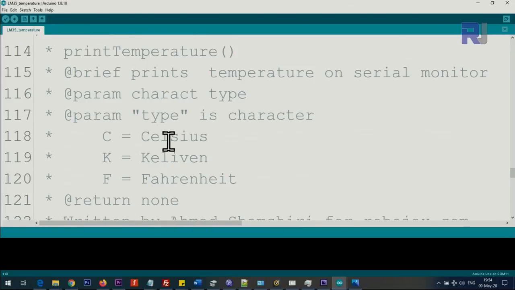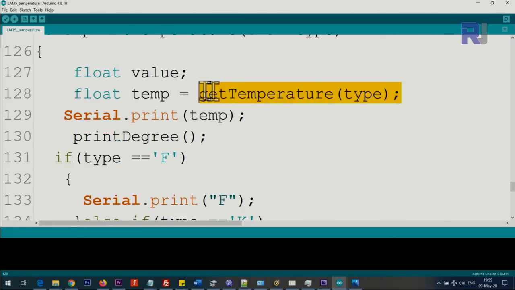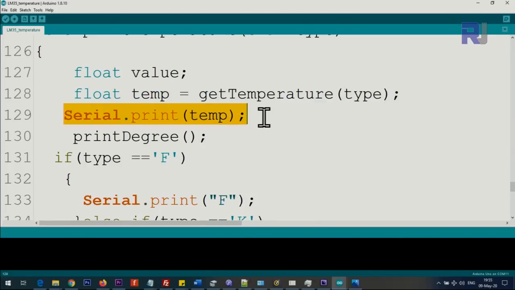And printTemperature works the same way. So we get the temperature using getTemperature, and the value will be here. Then we use the Serial Monitor to print it, and immediately after that we print the degree symbol. And then after that we need to print F or C or K for the unit.